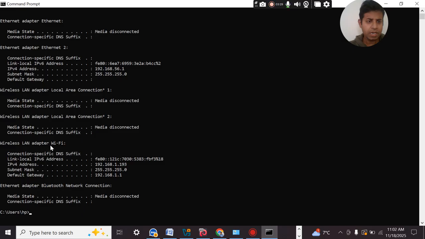So, wireless LAN adapter Wi-Fi. From here I can get my communication ID, that is my IP address: 192.168.1.193. So at this point, this is my IP address.